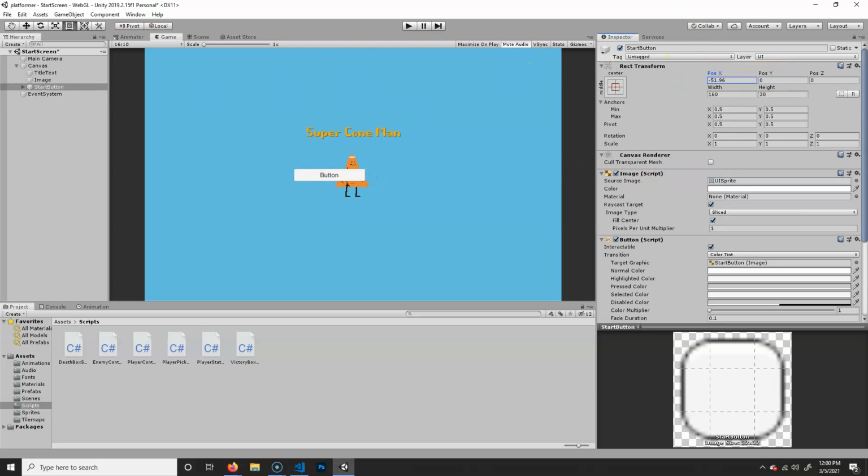Then position X, -100. That'll shove it over that way. The width and the height is actually going to determine the size of this. So if you look, it's definitely too big. So let's make this 100. We'll leave it at 30. That's fine. I also want to move it down, actually. That was too high. So let's do -100. I like to do solid numbers because that way it's easy to put the next one down.